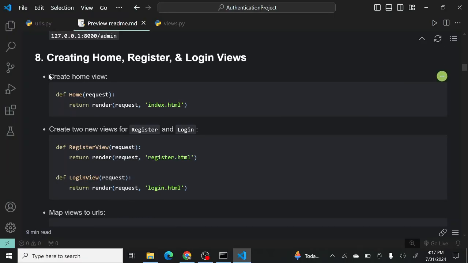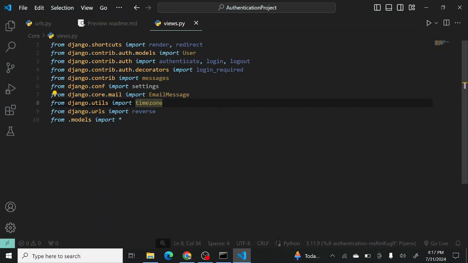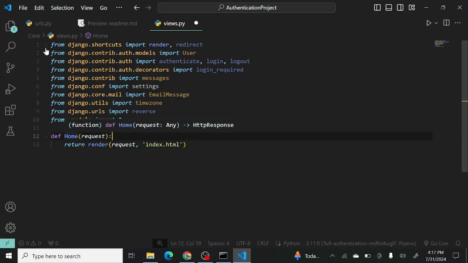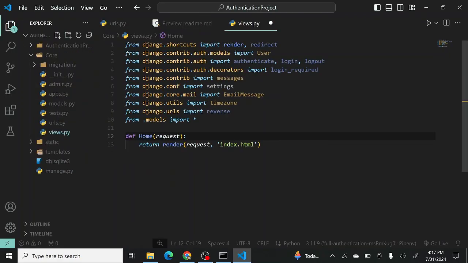So we need to first of all create the home view. I will just copy this and head to my views.py file and paste it. So we're just creating the home view. This is just what the user is going to see when they visit the home view.